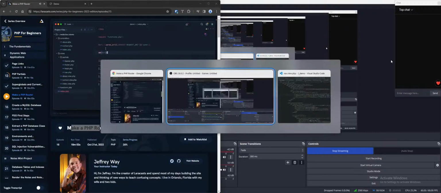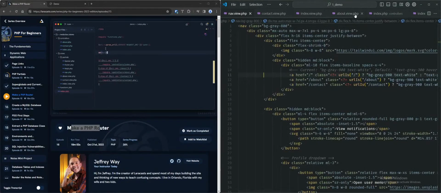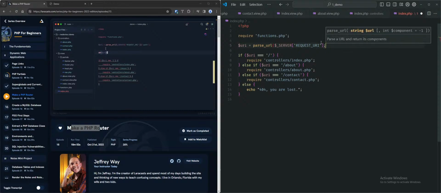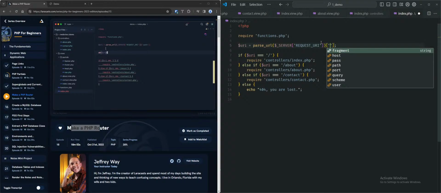So this is so beautiful. This is amazing. I love PHP. If I go here to the index page, I will need to parse_url, pass all this, and I just need the path. But interesting to know what you can get. You can get query, user, port, scheme. Interesting. But I need the path.